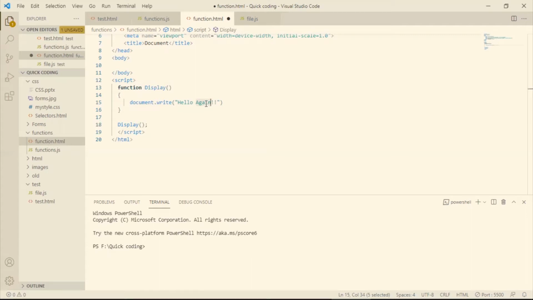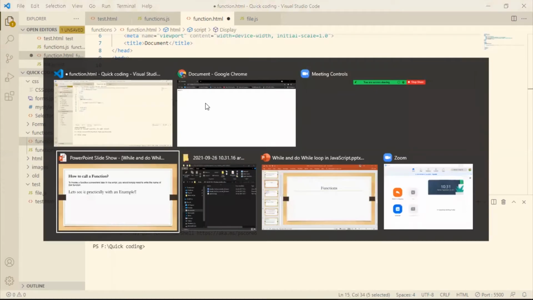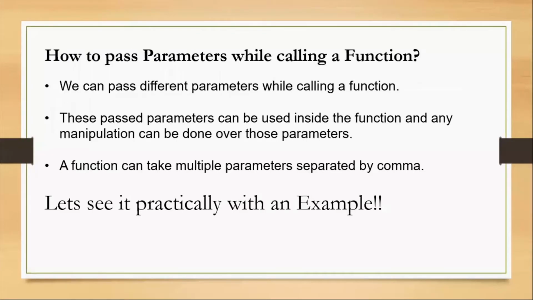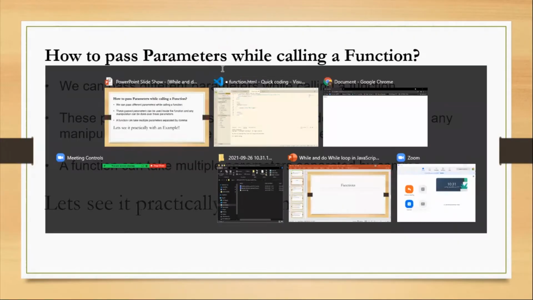Okay, so now let's see about parameters. As I was telling, parameters can be passed optionally, based on the requirement of whether you need those parameters or not. Whatever comes inside that parameter is used by the function to perform some sort of manipulation on it. So let's quickly see about that as well.